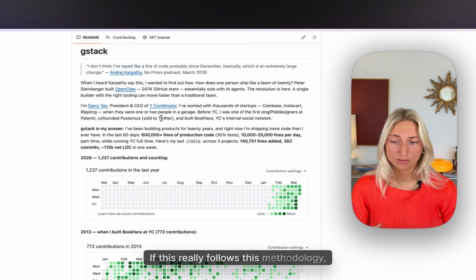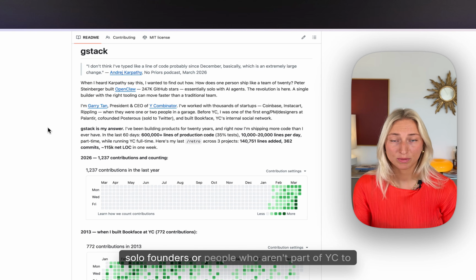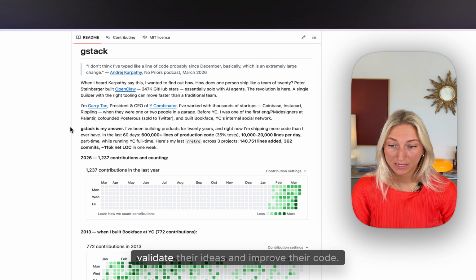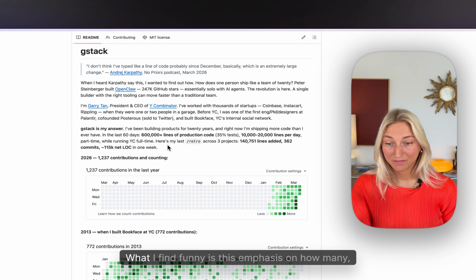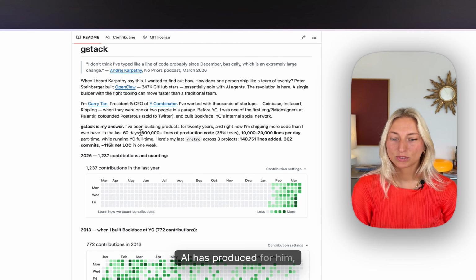If this really follows his methodology, then hopefully this is a super accessible way for solo founders or people who aren't part of YC to validate their ideas and improve their code. What I find funny is his emphasis on how many lines of code he produces. AI has produced for him, of course.